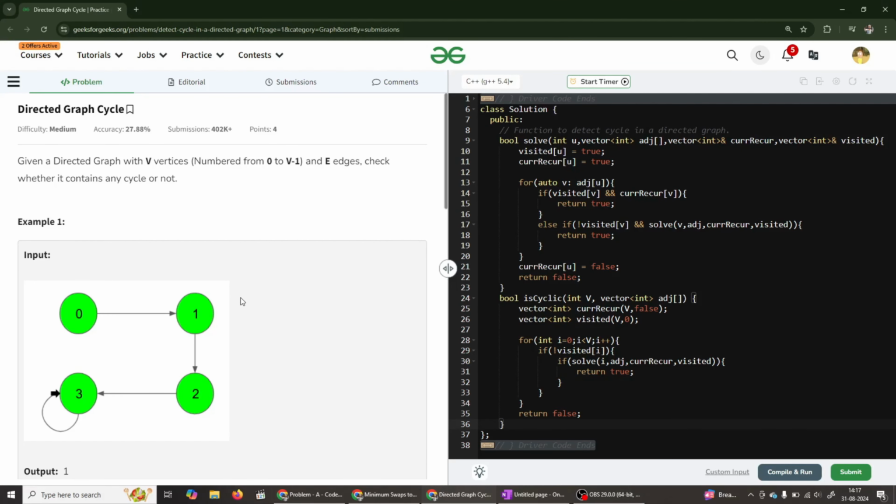Today I'm going to solve this problem, directed graph cycle. It is marked medium and the code also looks very complex, but no need to worry, because once you all get to know how to approach this problem, the code will be a cakewalk for you. You just have to bear with me till the end. So now let's read how to approach this problem.